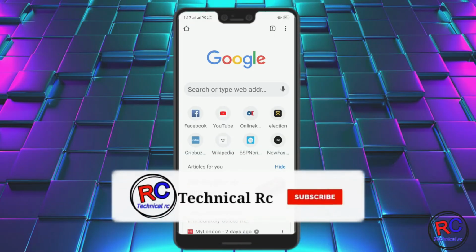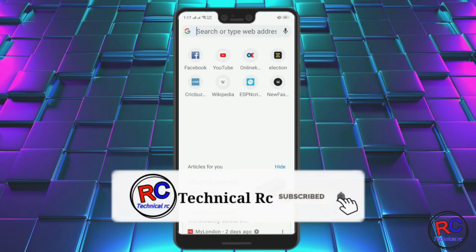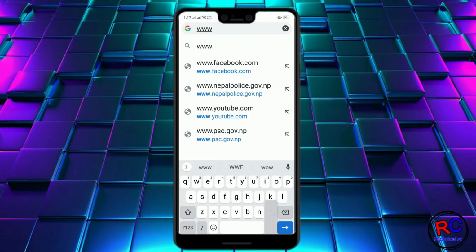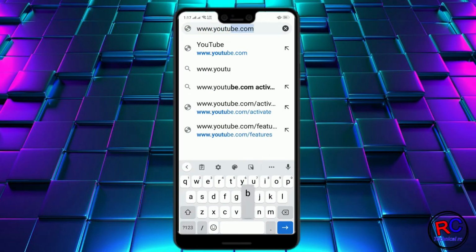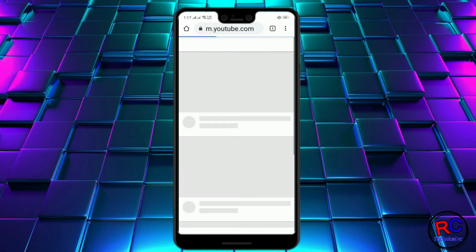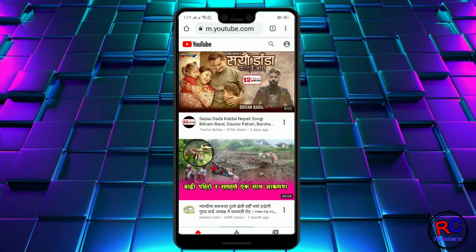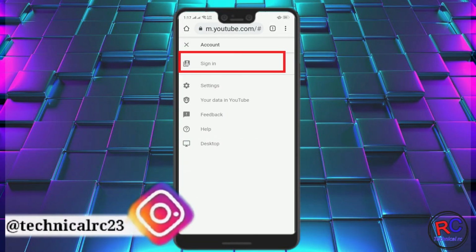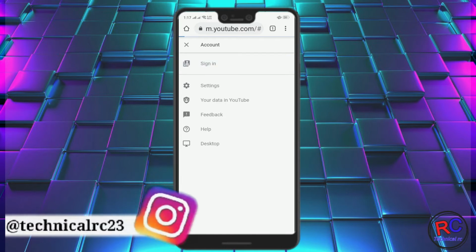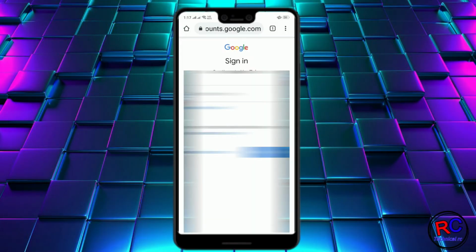At first, open Chrome browser on your phone. After opening Chrome browser, search www.youtube.com. Now click on the selected icon and click on sign in. Now enter your channel Gmail and password.